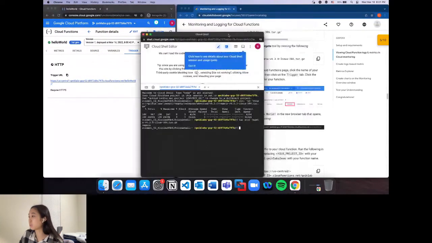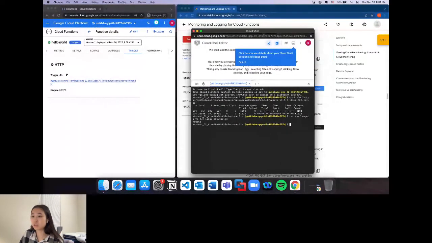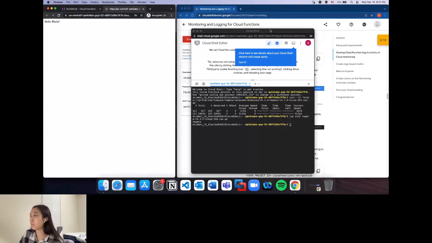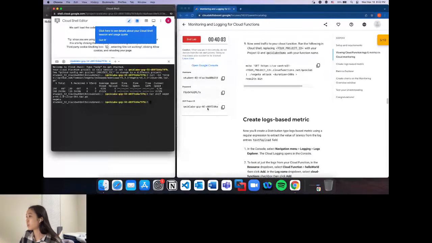And what's next? Click the trigger URL for your function. Okay. It should bring us to the web page. And then let's send some traffic to our Cloud Function by using the tool that we just downloaded. You gotta make sure you change your project ID to your own project ID, and make sure that the Quick Labs demo is the function name.